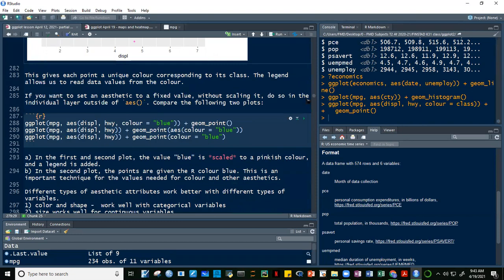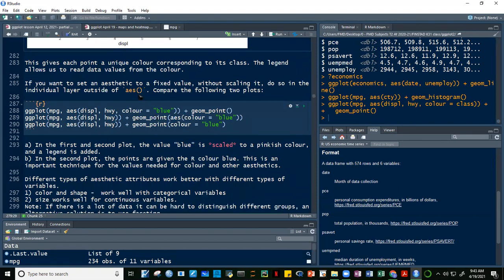Okay, now let's take a look at this. So if you don't want to scale it, if you just want a fixed value, then we won't put it in the mapping. We put it in our geom. Okay. So if you take a look at this code, color is equal to blue. Where is the blue, guys? Where is this color? It's inside your mapping, right? Aesthetic color is equal to blue. It's inside your mapping. Therefore, R will still scale this.